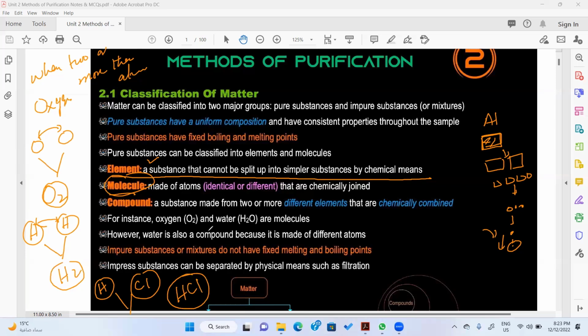So simply, what is a molecule? When two or more atoms join together, they make a molecule. And how do they join? Chemically. Chemically means due to ionic bonding or covalent bonding. After that, you have a compound. Now, compound is really easy.